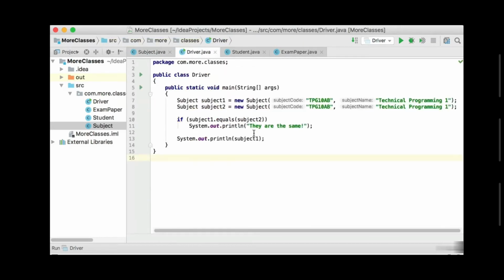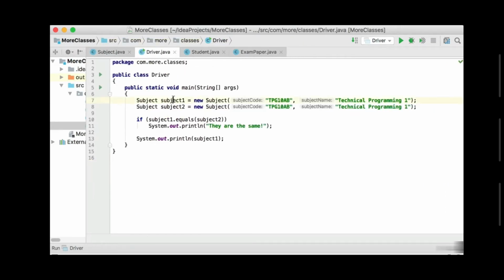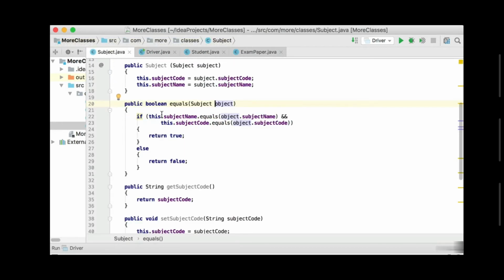So if we go to the driver class quickly, you can see that I've created two subjects there. Can you see both of them are exactly the same? So how do we use this equals method? We will say subject1.equals(subject2). So always there's an object, subject1, that calls the equals method. That's the one with the dot. So it calls the equals method, and then there's an object that was passed in, which is subject2. So if we go back there, the this keyword refers to the one calling the equals method, and object is the one that was passed in. So I refer to it by just saying object.subjectName or object.subjectCode.